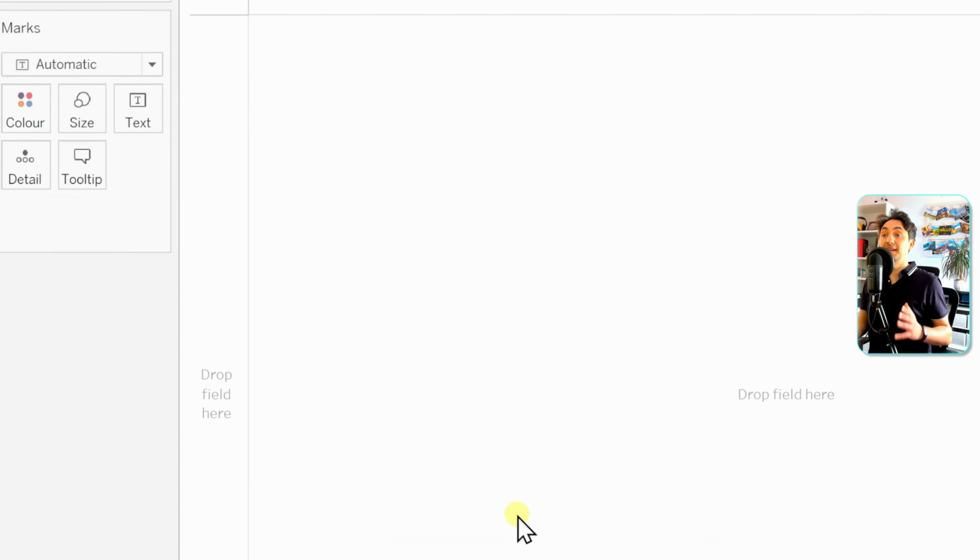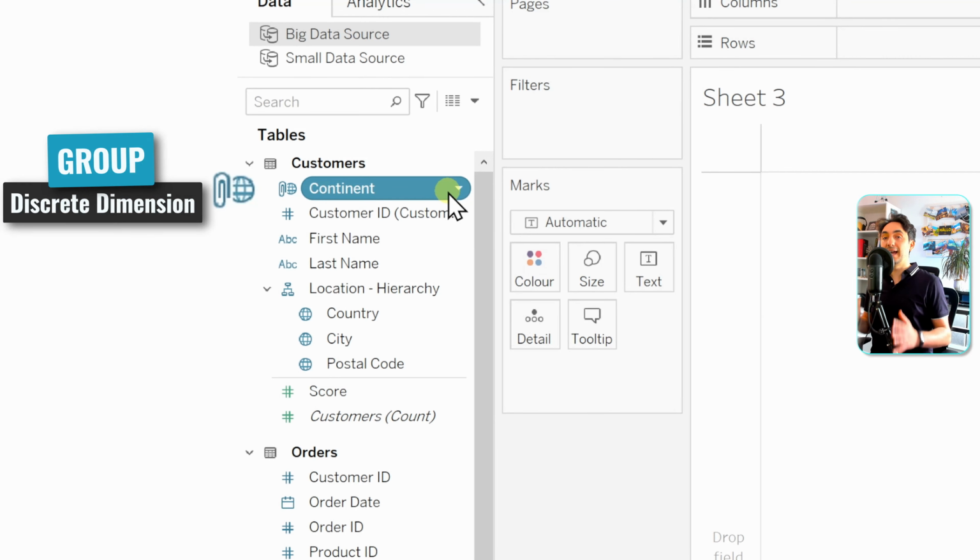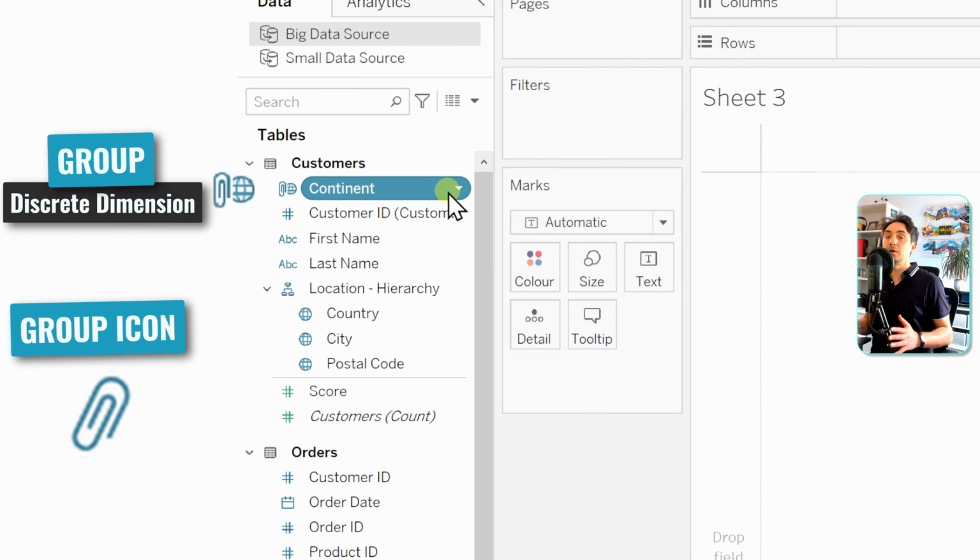Let's click OK. And now as you can see on the left side, we have a new field called continent, and it is a discrete dimension, and it has a special icon on the data type indicating that this field is a group. And in Tableau, if you are creating a group based on another field with a geographic role, Tableau is gonna show both of the icons, group and geographic role, because usually the group has its own icon. So for this situation, it's gonna show both of the icons, geographic role and the group.